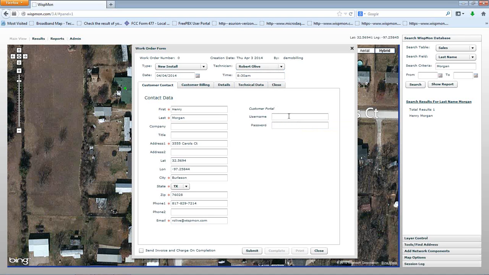I'm going to go ahead and give this customer a username. We'll just call it Henry. And we'll go ahead and give a password of Morgan. Notice the information that was transferred. I got the first name, last name, the address, the longitude and latitude, the city, state, zip, phone number, obviously just all the contact information. I had to create the customer portal username and password before I left this page.